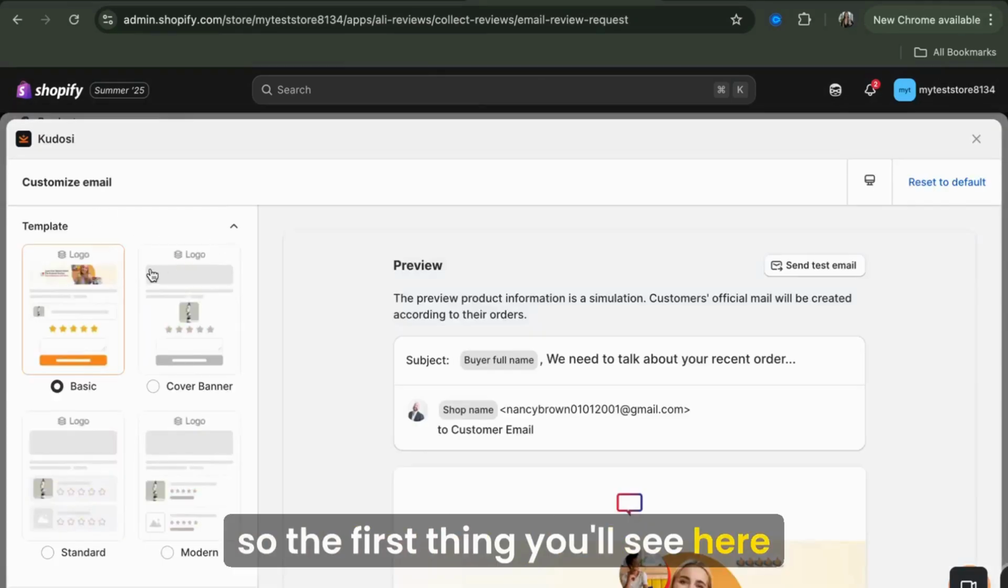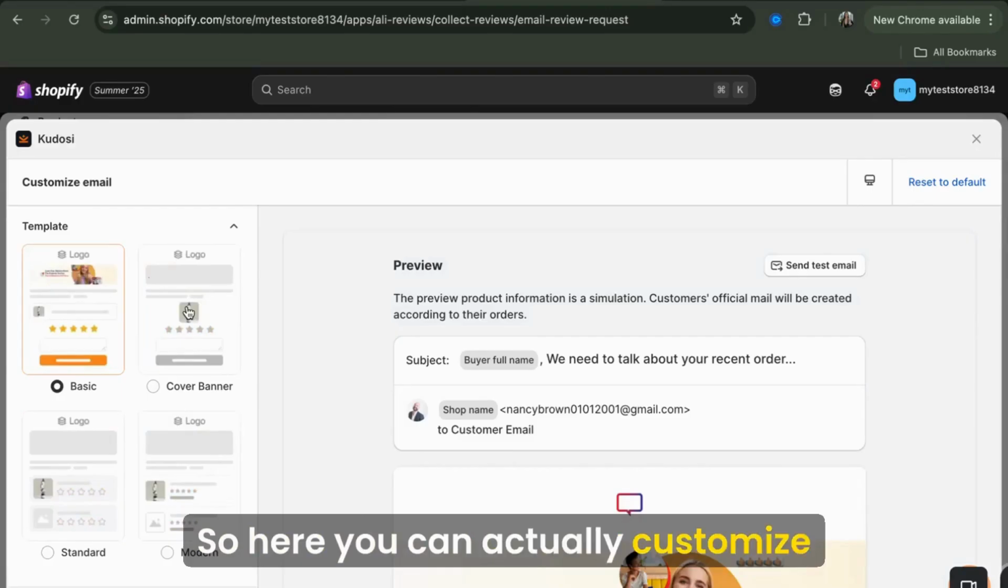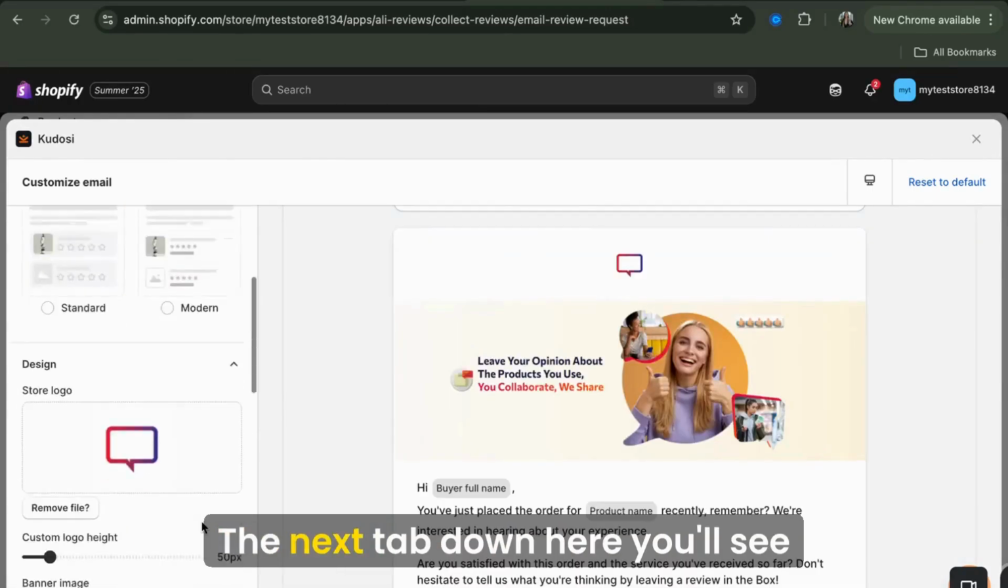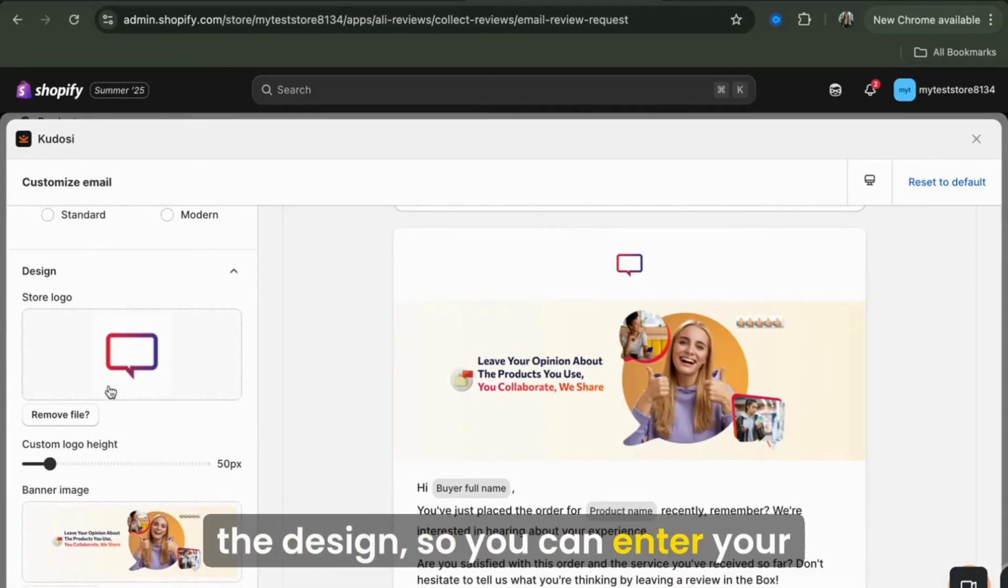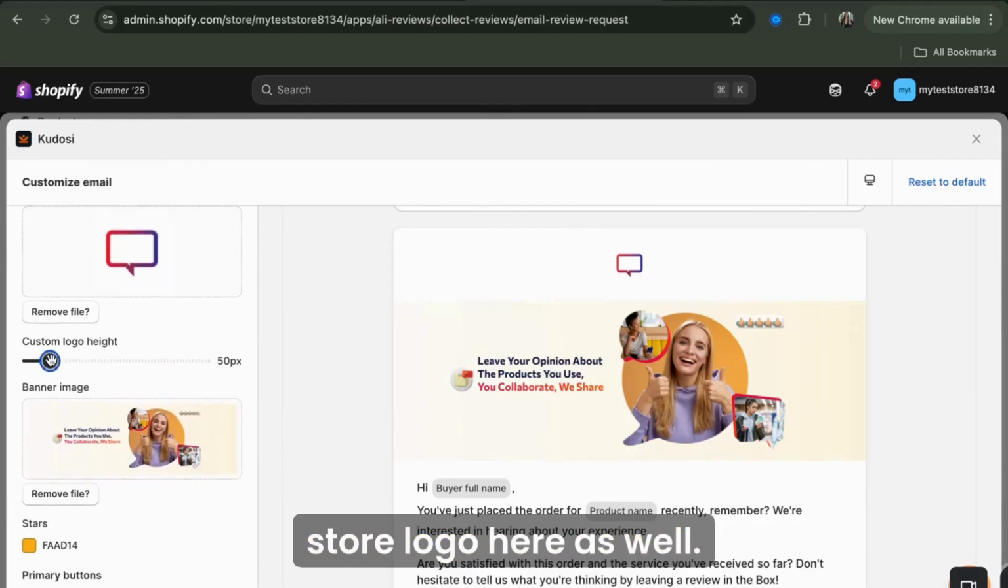So the first thing you'll see here is the template. So here you can actually customize what the email will look like. The next tab down here, you'll see the design. So you can enter your store logo here as well.